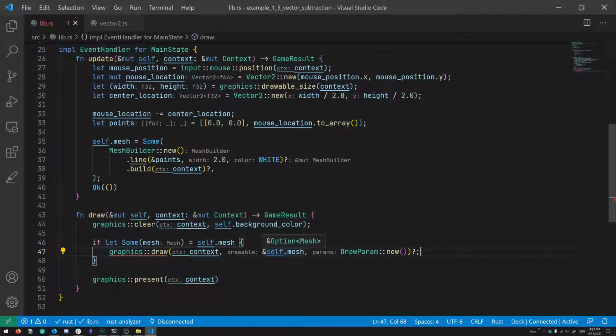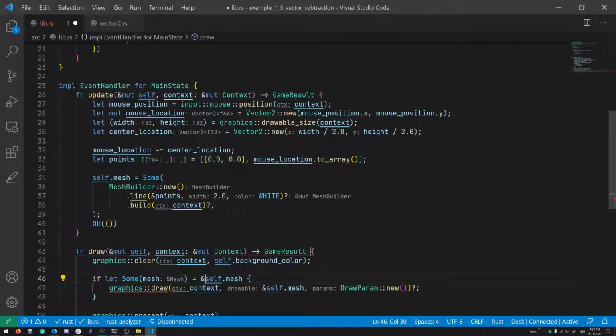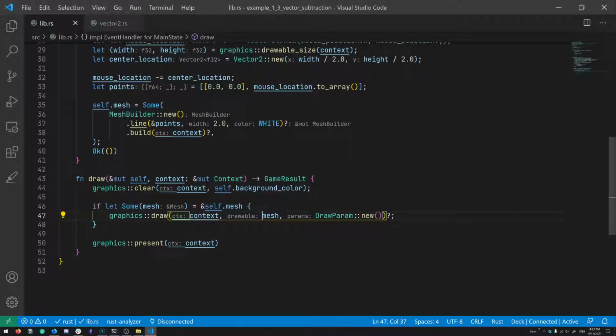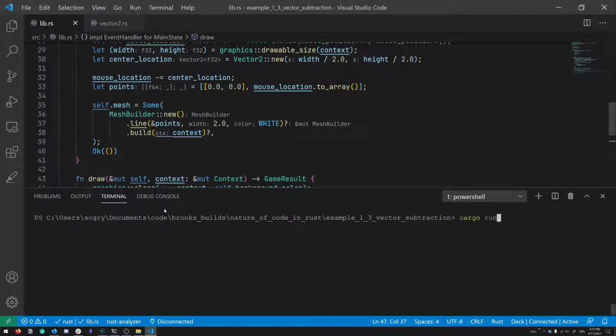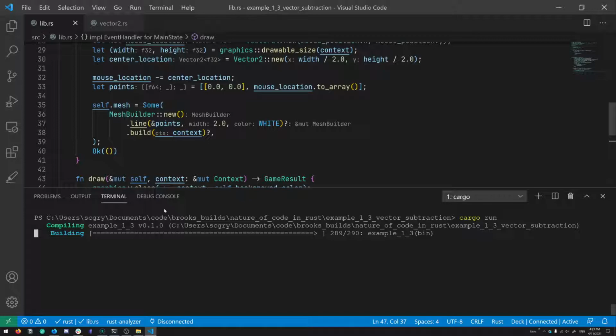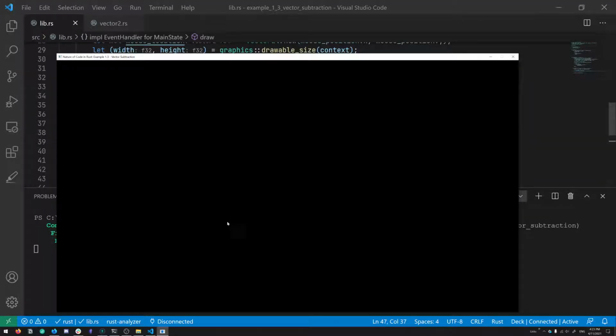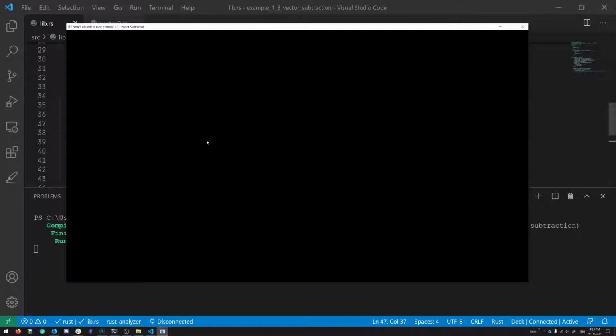Oh, this wouldn't be a self.mesh. This would be, and we can just do this as a reference here. So now mesh is a reference to a mesh. Then it becomes a mesh. There we go. So now we have our mesh. If we draw this out and we actually run this, we're gonna get the line, but well, is it a line? It's not showing.